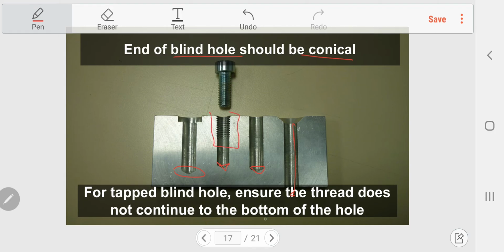And for a tapped blind hole, ensure that the thread does not continue to the end, to the bottom of the hole. Meaning that the tap here, I use the color, so for the tap, here is the tap. Make sure that it does not continue until the end of the hole. It should stop somewhere before reaching this part, because if it reaches this part, it's going to be hard to fabricate.